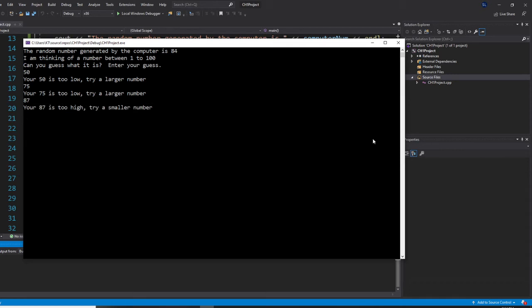Now you need to get something between 87 and 75, so you can try 80. Now it's too low, is that right? So you need to try a number between 80 to 87, so halfway. So let's try 84. So we got it. So you get 5 guesses: 1, 2, 3, 4, 5. 5 guesses. So let's fix this right now.